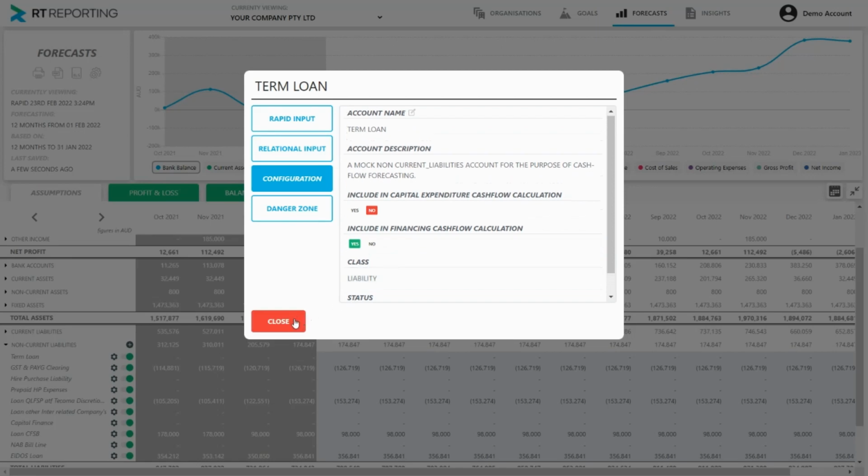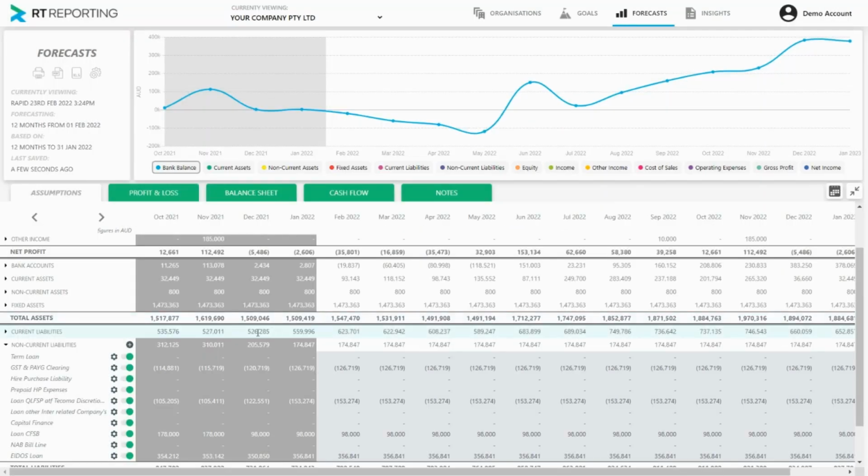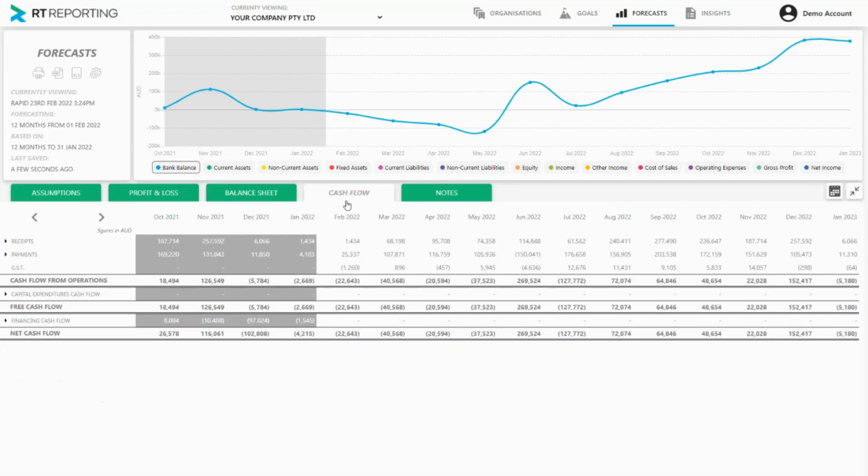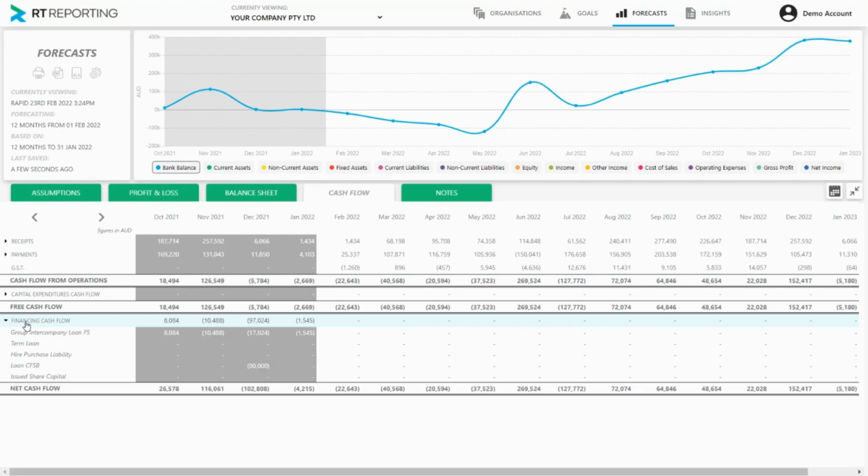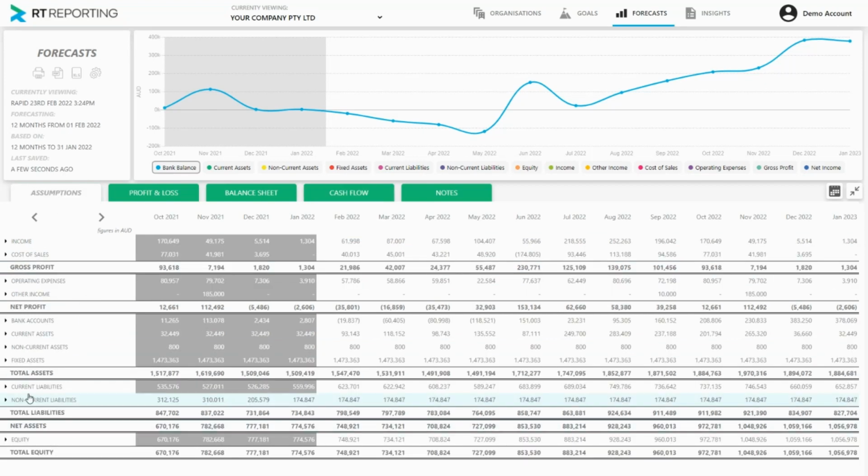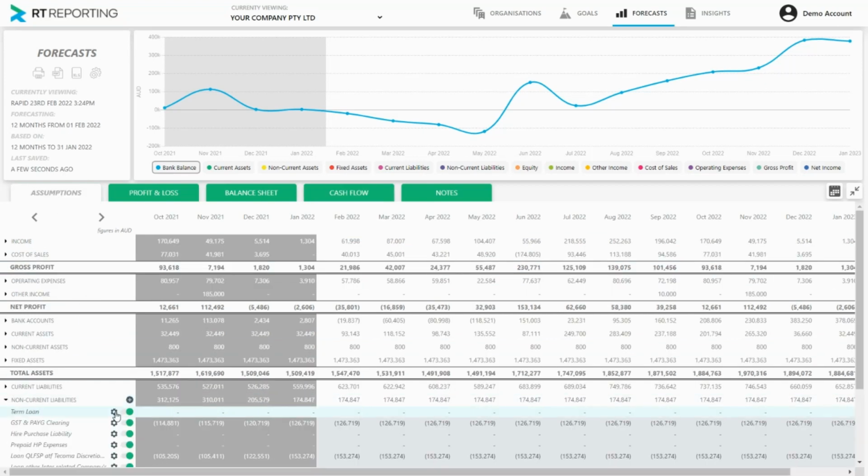And now for a sense check, let's go to the cash flow section of the forecast. And you'll see we've got a term loan in here, but of course it's empty because we haven't included any data for that term loan. So let's go back to the assumptions. Let's go back to our non-current liabilities.